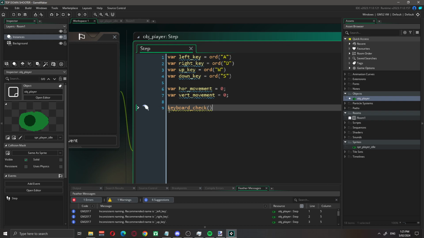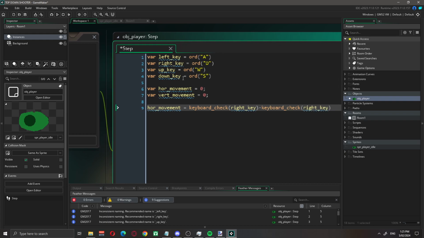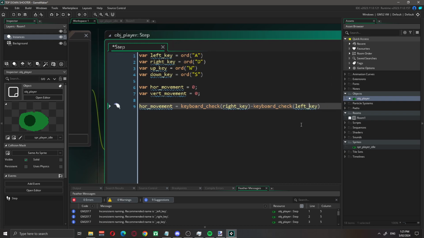This is a better practice. So we're going to do horizontal movement. It's going to be equal to the right key minus the left key. So if we fill this in.